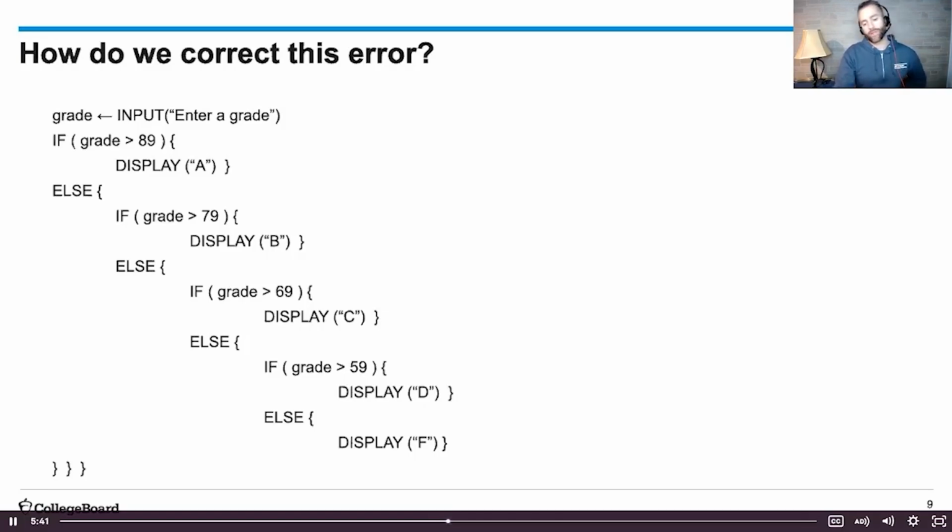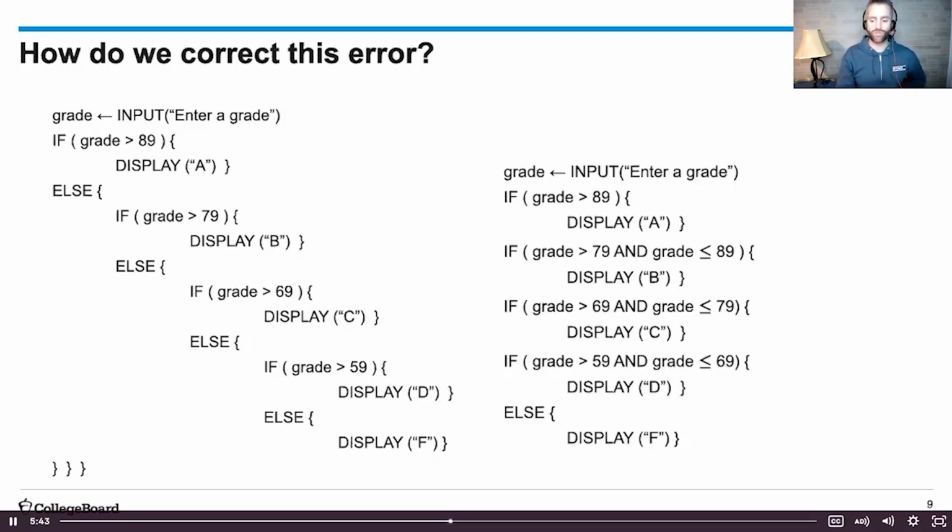And so on. Now, here's another way. What if I just used and statements, right? So if grade is greater than 89, display A, but then the next one, if grade is greater than 79 and grade is less than or equal to 89, then display B, right? That would then make this code segment work as intended, right? So these are two ways, but by no means do these represent all of the different ways that the code segment could work, all right?